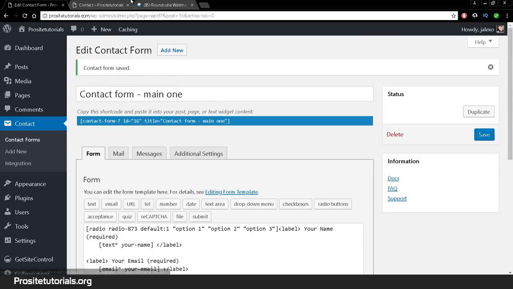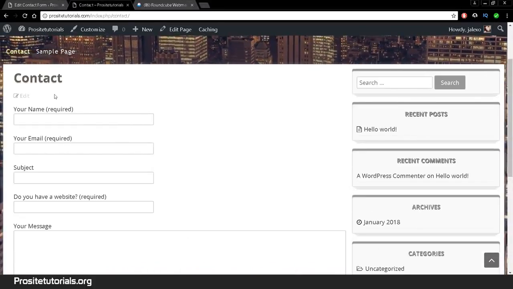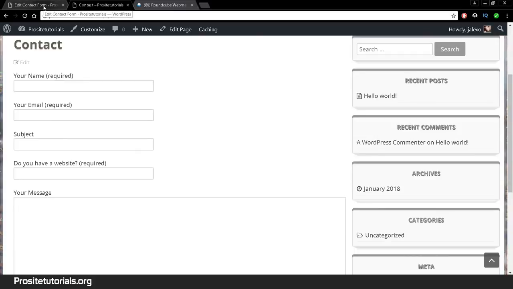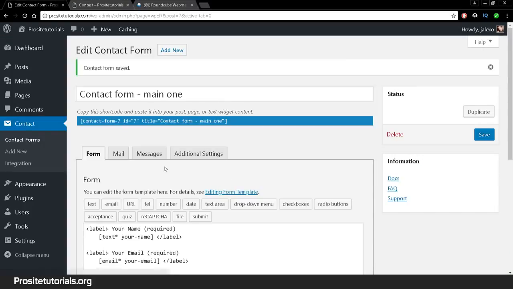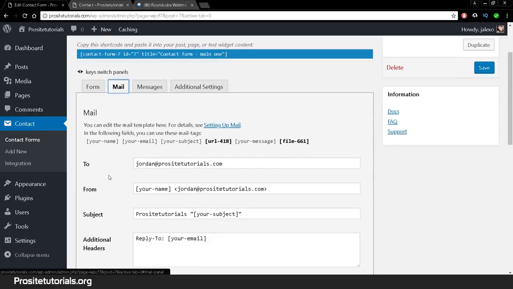And basically that is how things work, and I already explained most of this section over here, and I'm just going to save this, refresh this page. And that is how the contact form looks at the moment. So I'm going to explain the last options here. Then you have the mail tab, and the mail tab allows you to decide where you want to receive your messages to.